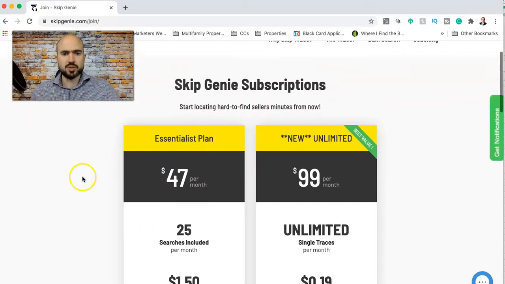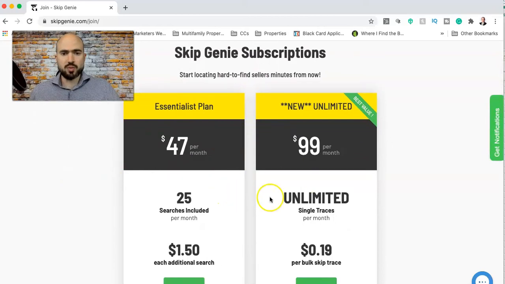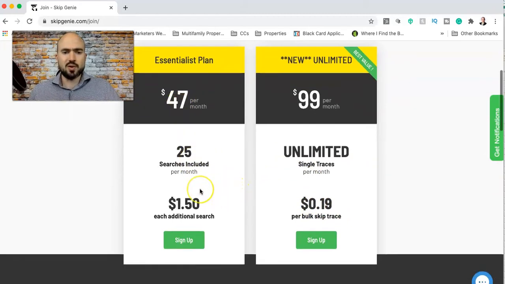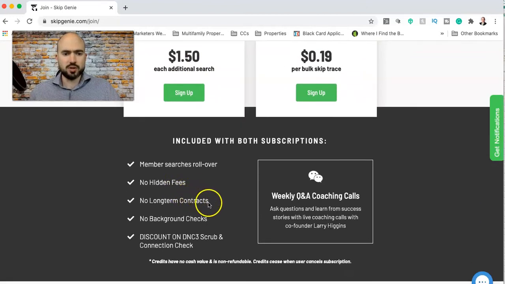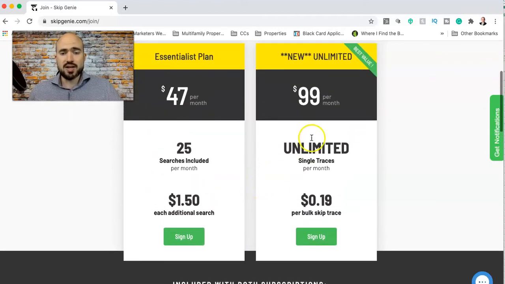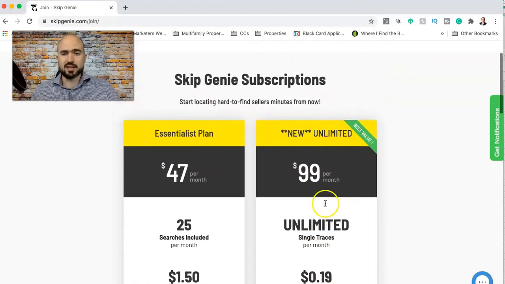Skip Genie's subscription has a membership fee. It's $99 per month for unlimited, and then it's 19 cents for every name. This other option is $47, but only 25 searches, which is a pretty low amount. There are no hidden fees, no long-term contracts, no background checks. I already signed up for this because I'm doing this as a demo, so I paid the $99. For about 1,500 names, it's going to be about 19 cents per name.